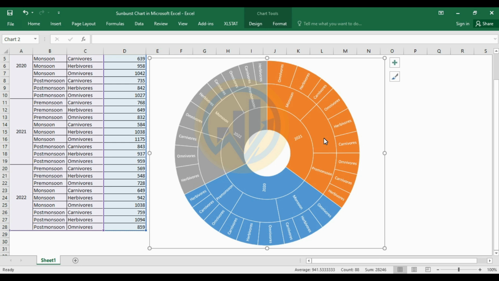Okay, now let's customize the sunburst chart. First, add the value for the fourth variable, the population count, in the third circle. The first circle is for the year, the second circle is for the season and the third circle is for the feeding habit, and the fourth variable, the population count, is added in the third circle.